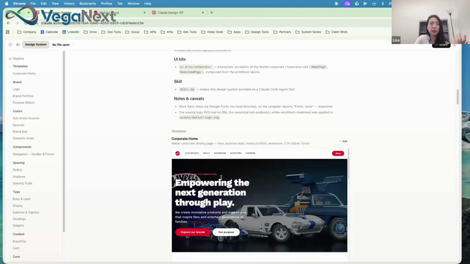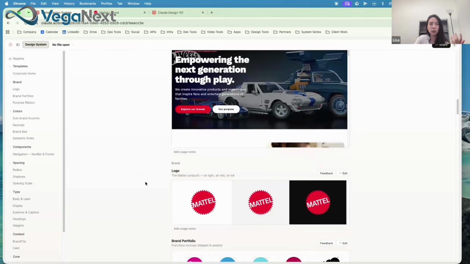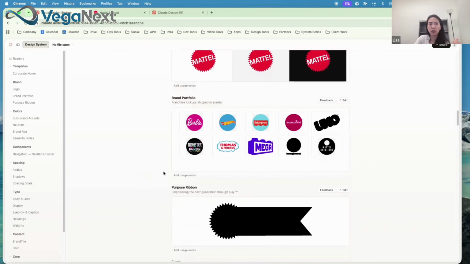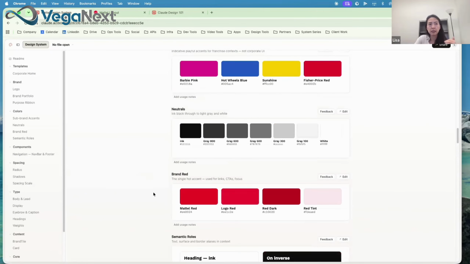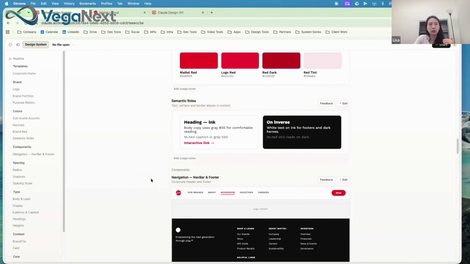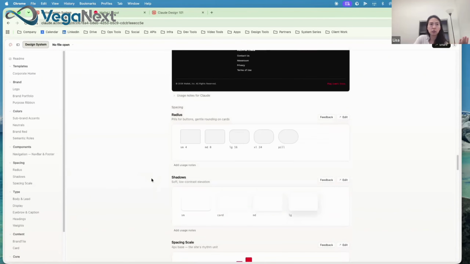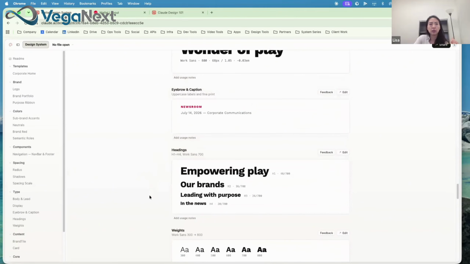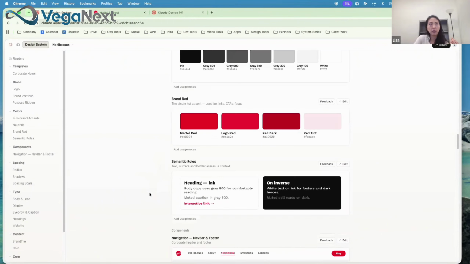You can have it actually make different templates for your website. If you're curious what it looks like, it will auto parse things like logo, brand portfolio if you give it that, different sub-brand accents, what your visual hierarchy should look like, what your navigation looks like, and then other different rules across iconography, typography, and component styling.